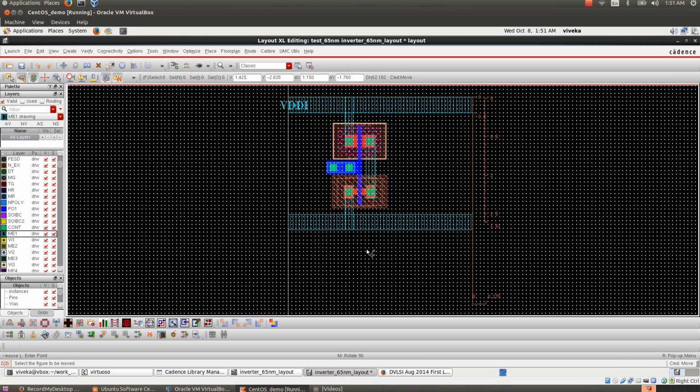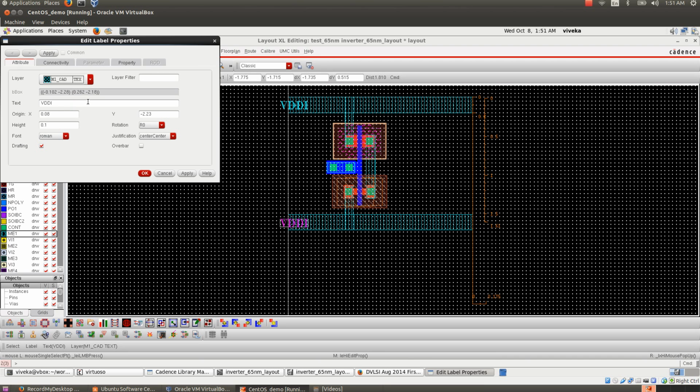Okay, so let me copy this and then paste it here so that I can create the ground net or label the ground net. So similarly, I hit Q, change the name to GNDI, hit OK.